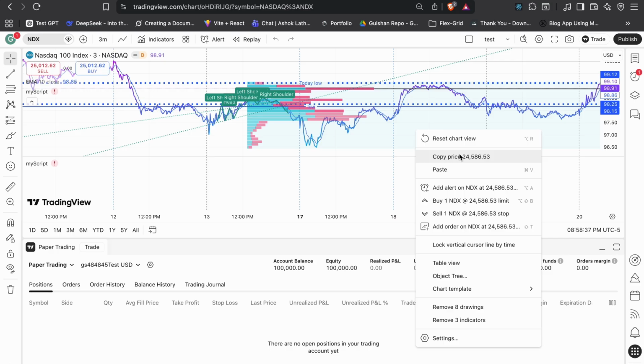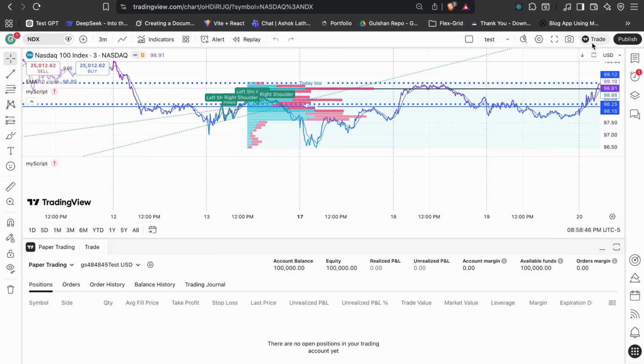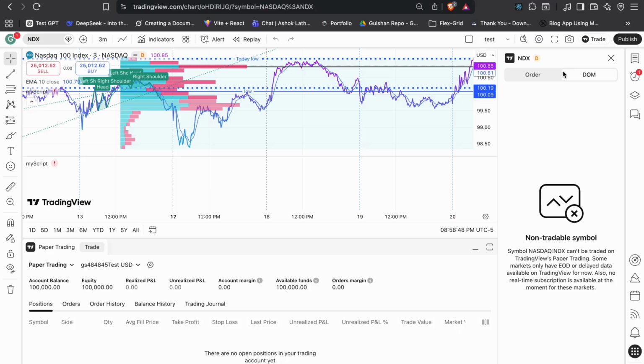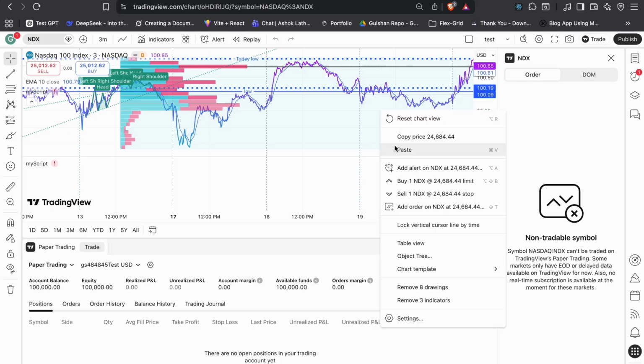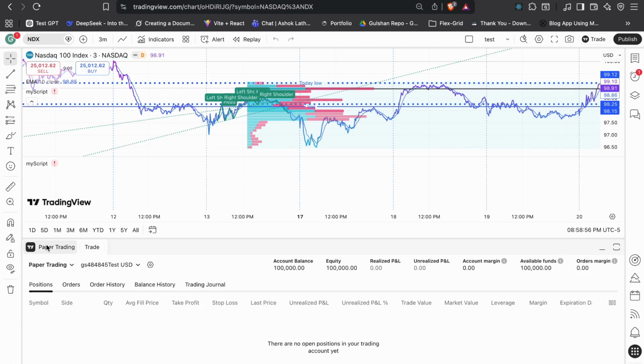Right-click and open the index, where you will find the buy index and the sell index. Also, you will see a trade button where you can easily do a trade. Once you trade, it will reflect here. So this is how you can easily open the paper trading account on TradingView.